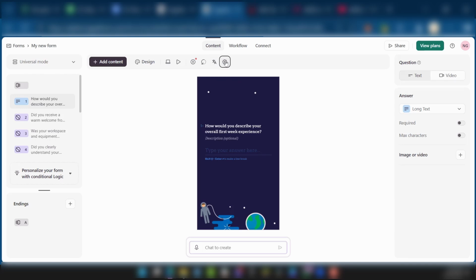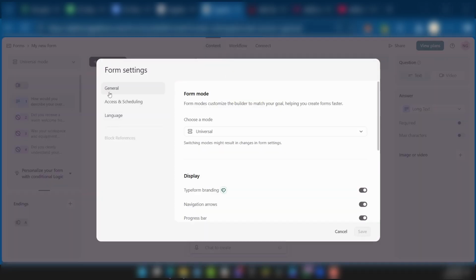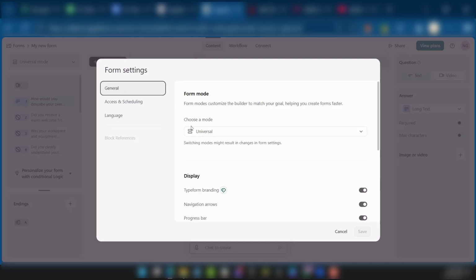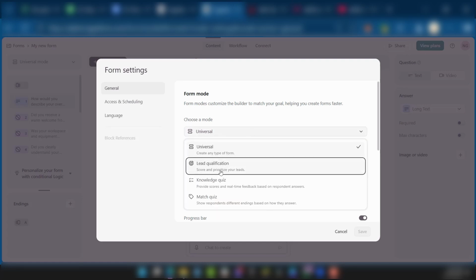And you have your form settings. If you click on your form settings, here you're going to see general, access and scheduling, language as well. Now, if you click on general, we can see the mode which we're on. It's on universal. If we click on the drop down, you can see the lead qualification, where you can score and prioritize leads.